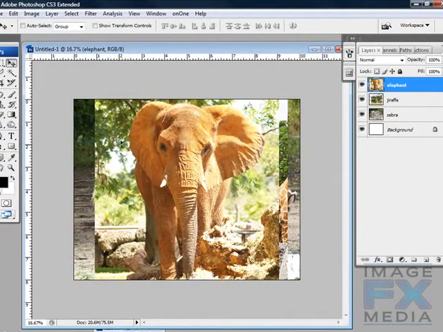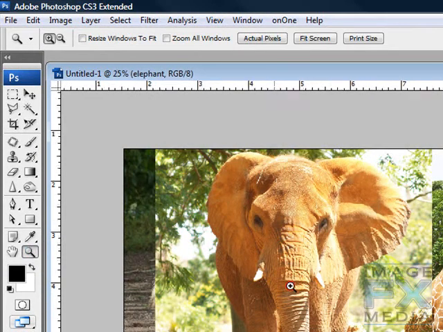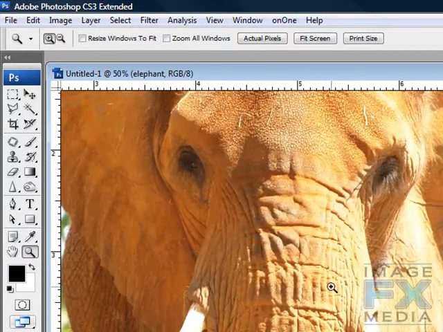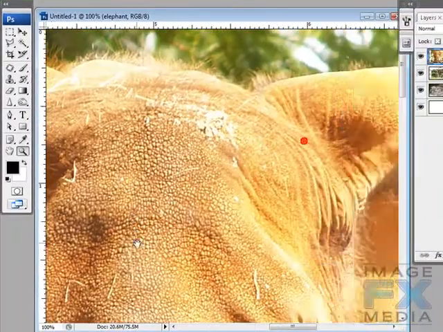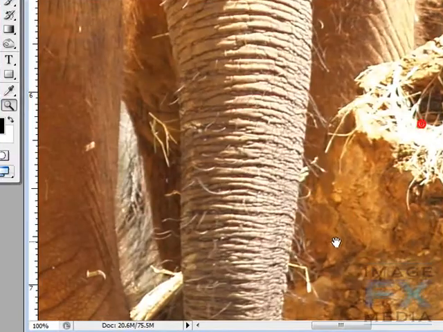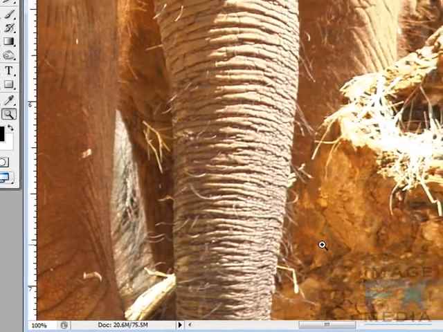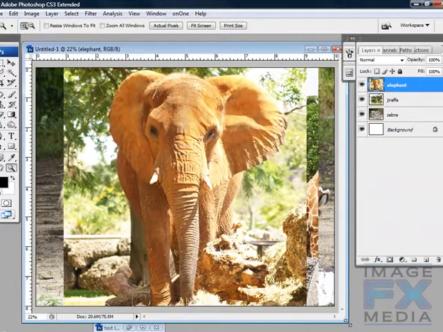Right now we're looking at this picture at 16.7%. You can grab your zoom tool or the letter Z, and you can make this 100% right there. So you can see this is how the picture is going to look if you are to print. All right, so let's go back and do the following as far as layers.